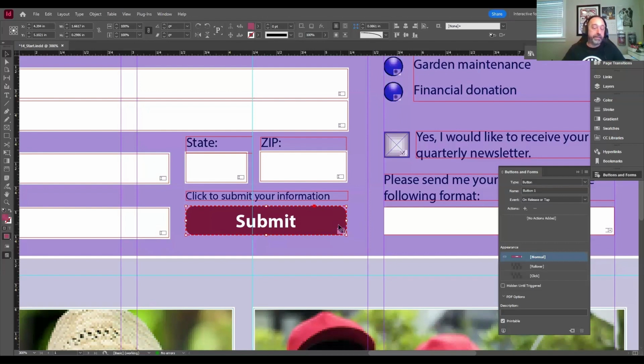Notice the icon on it. It actually is a hand with a finger pressing a button. So that's the difference between a radio button and this, which is an actual button icon. All right, so we got this thing selected. It's been converted to a button.